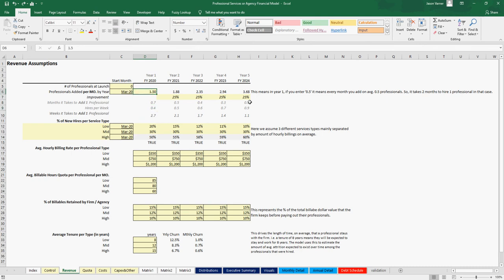If it was bigger numbers, it might make more sense, like 10. Then you can see 2.5 hires a week. And then also the weeks it takes to add one professional, 2.7. So every 2.7 weeks, roughly, you're hiring somebody new. And you can put in whatever numbers you plan on having here for your forecast, and all this auto updates. This will also be a main driver for your monthly cohorts of new professionals added and their quota attainment and everything else we'll get into.